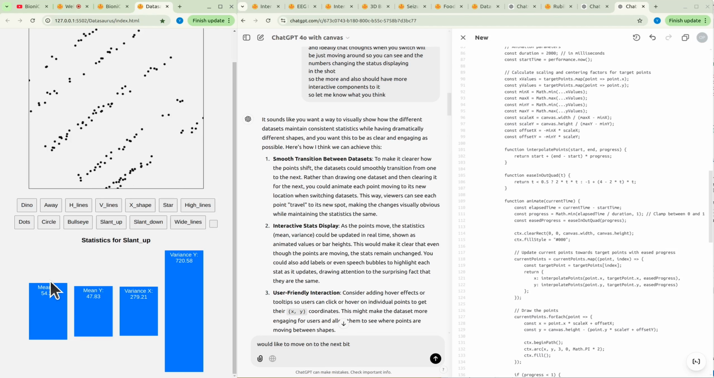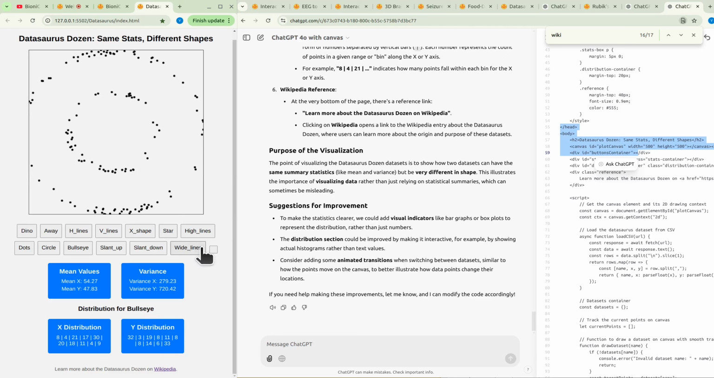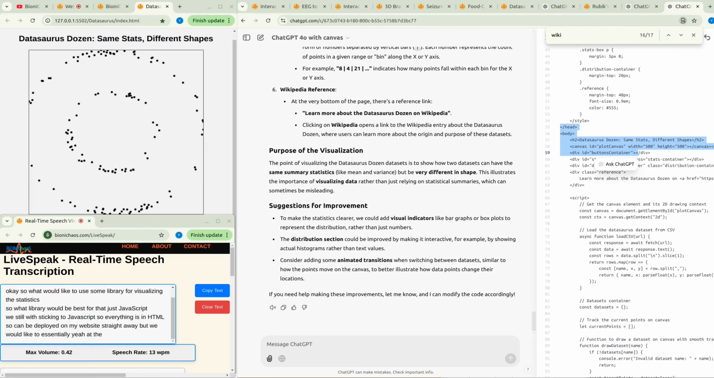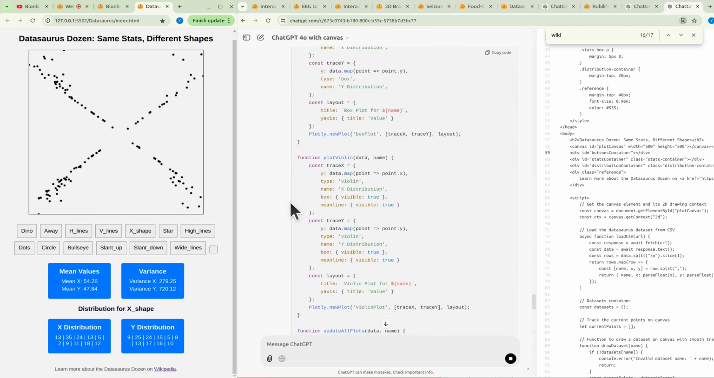I'm thinking, distribution graph. Okay, so we would like to use some library for visualizing the statistics, the raw data, like a scatter plot with an average indicator, a box plot, and the Violin plot of the data. Okay, so Plotly is a good choice. Plotly is a great choice, isn't it?